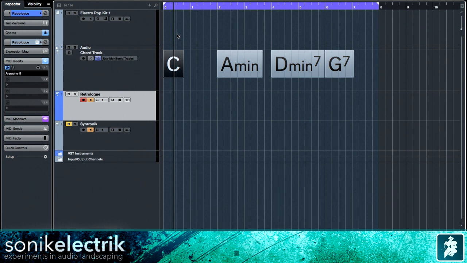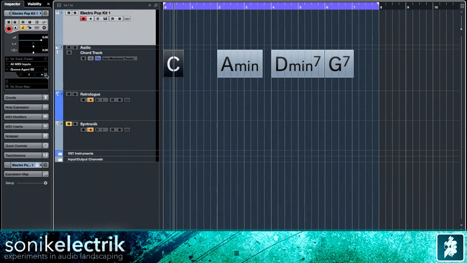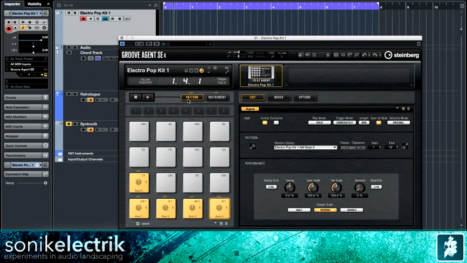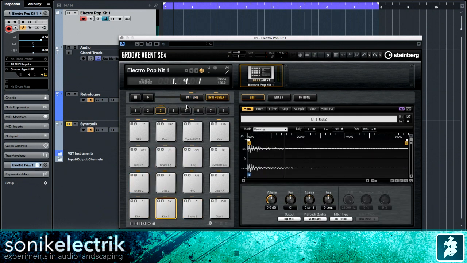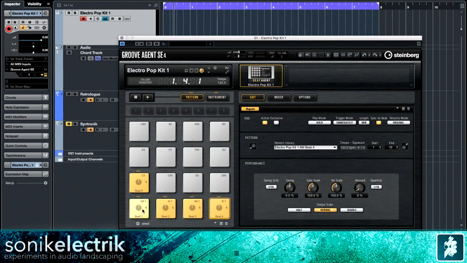And this isn't a drum tutorial, so I'm just going to cut to the chase and grab from the pattern tab, not the individual hits on the pads. I'm going to go to the pattern tab and just audition a couple of these. That's got kind of a cool 80s vibe to it. So is that.